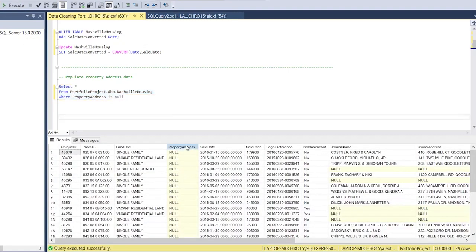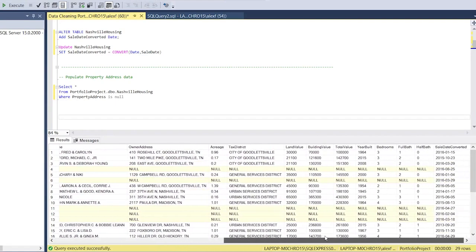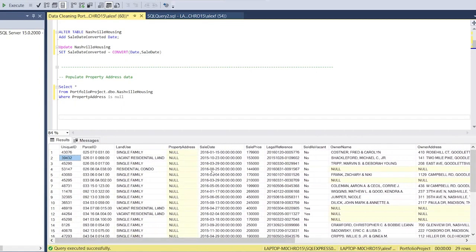So we have this property address, we have a sale date, a price, legal reference. There's this parcel ID and there's this unique ID. So we have a lot of information. And when you have something like this, something like an address, the address isn't going to change. The address is the address. The owner's address might change, but the property itself, the address 99.9% of the time is not going to change. So you can say with almost certainty that this property address could be populated if we had a reference point to base that off of.